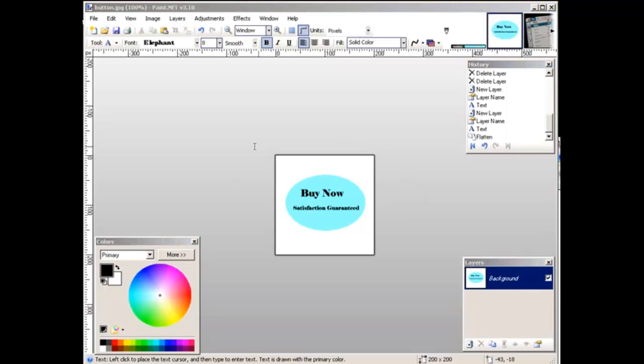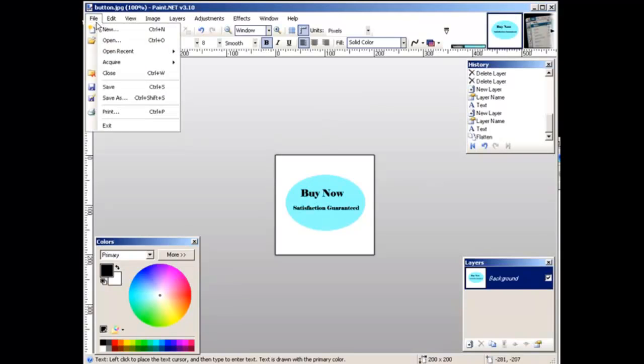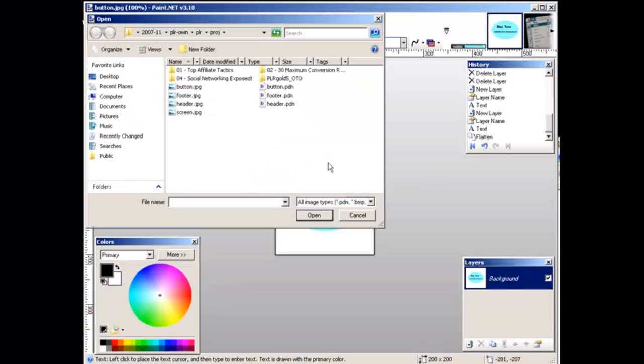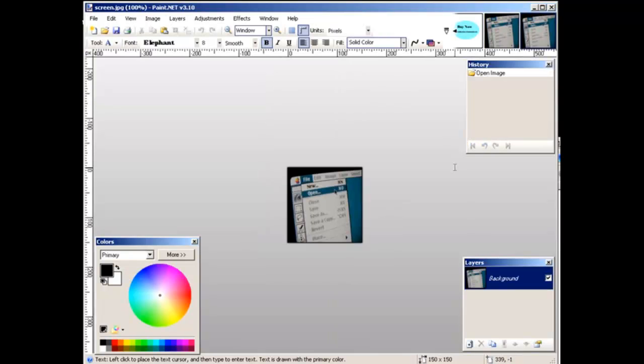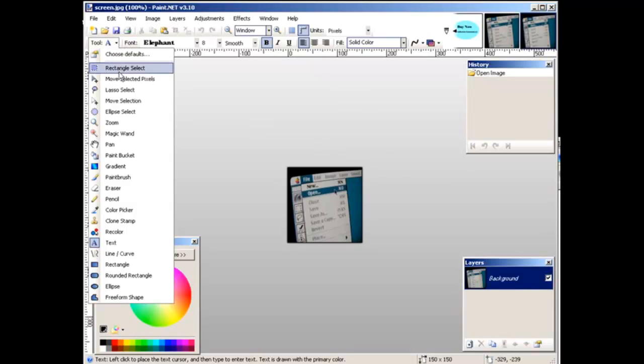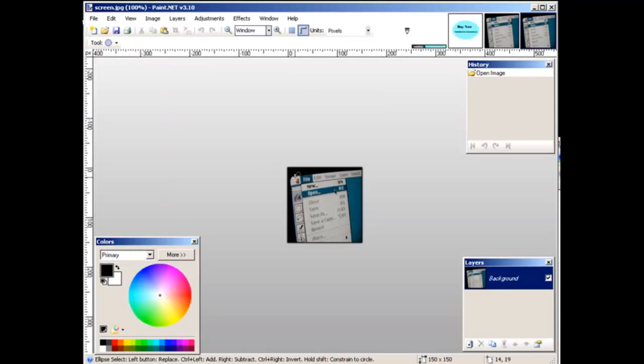Now we can also create a button straight from an image. Now let's do an open, and then let's open our image that we have here. Now what we can do is just bring an image in, and then we can get our ellipse select, and we can actually select part of this image.